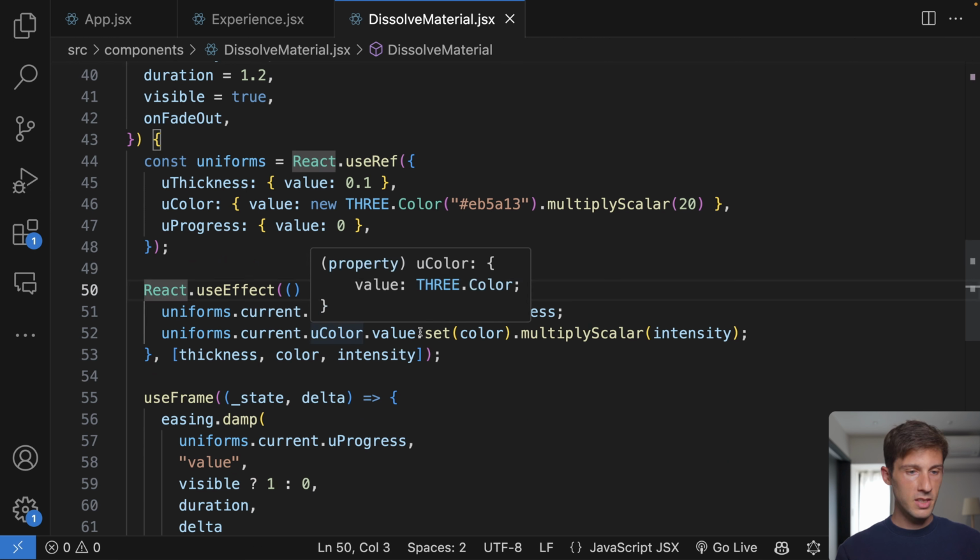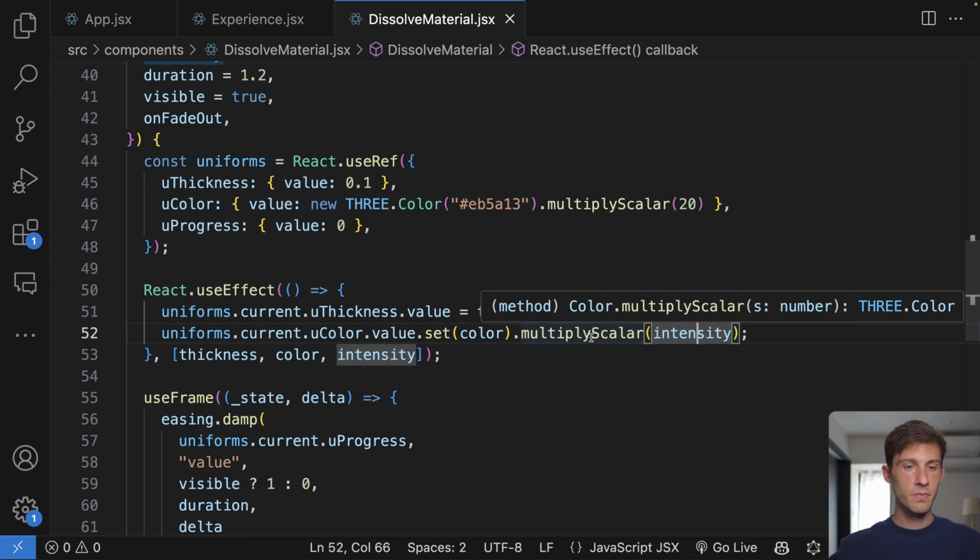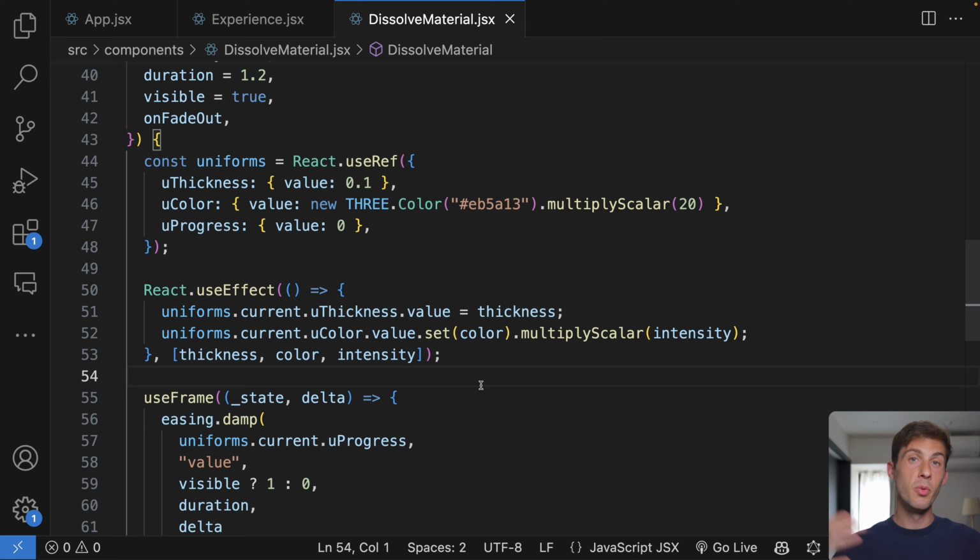Okay, so here we set the color, and after we call multiply scalar by the intensity, which is increasing the intensity of the color, and then it reaches above the one on the R, G, or B channels. So it starts blooming after that.